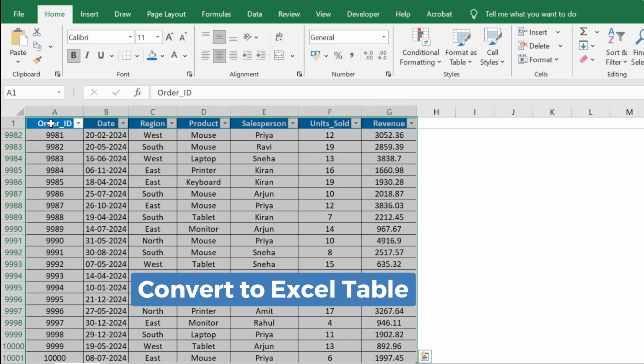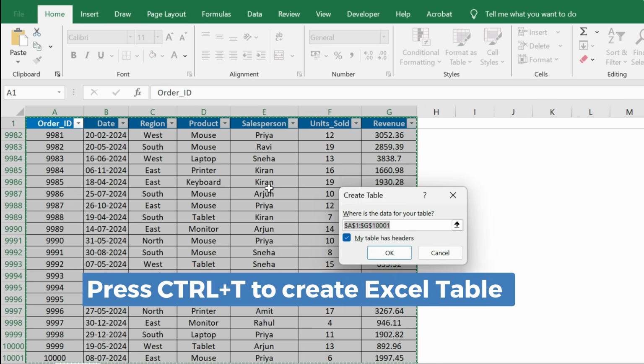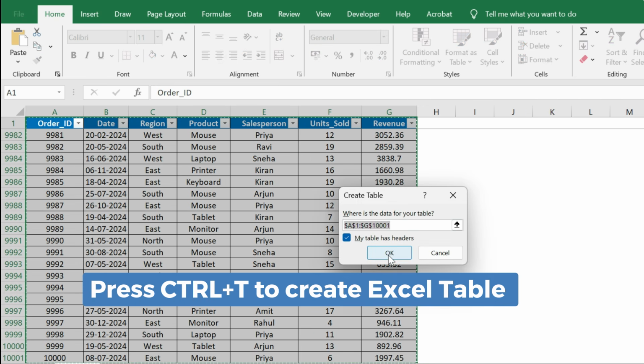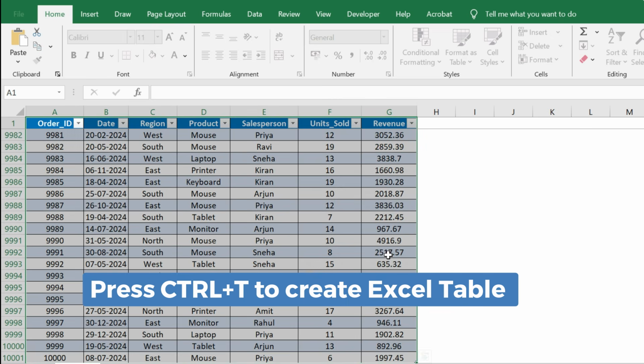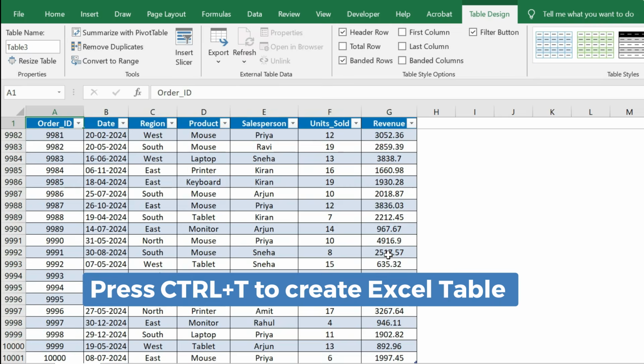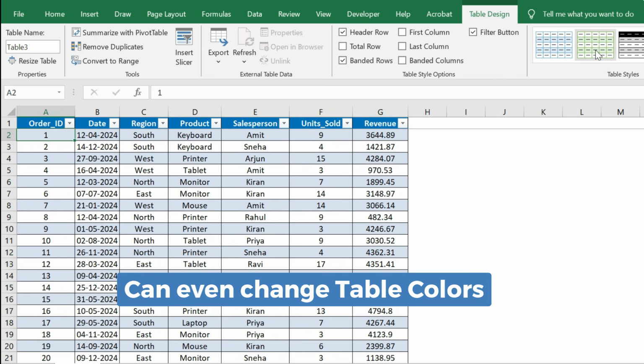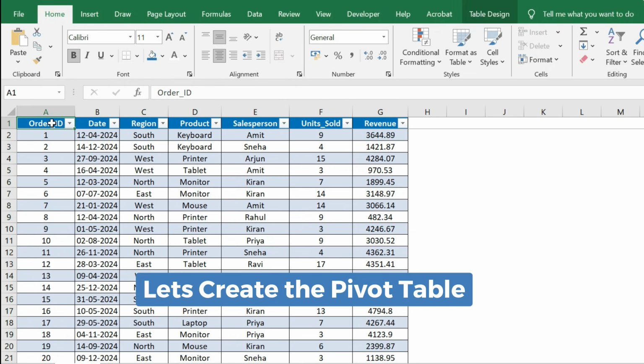Now let's convert this dataset into an Excel table. Select the entire dataset by pressing Ctrl+A, then press Ctrl+T. Excel converts the data into a structured table. Tables are extremely useful because when new data is added, the table automatically expands, which keeps dashboards dynamic. You can also apply a table style to make the data easier to read.